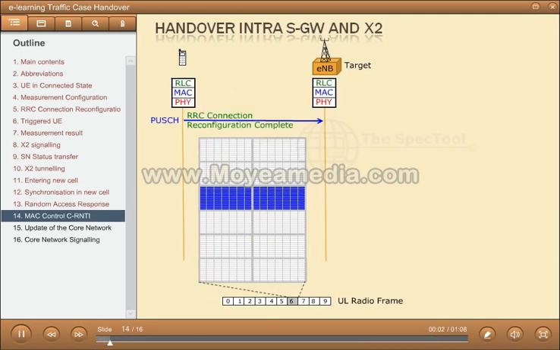Earlier, the UE received an RRC connection reconfiguration message from the target eNode B via the source eNode B. The answer to this message is always an RRC connection reconfiguration complete sent on Signaling Radio Bearer 1 on a dedicated control channel. The configuration of the dedicated control channel was also included in the RRC connection reconfiguration message.